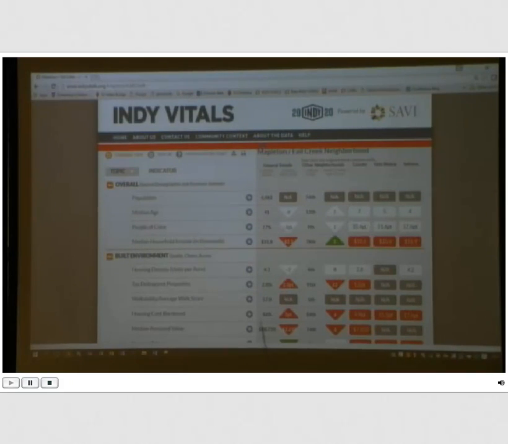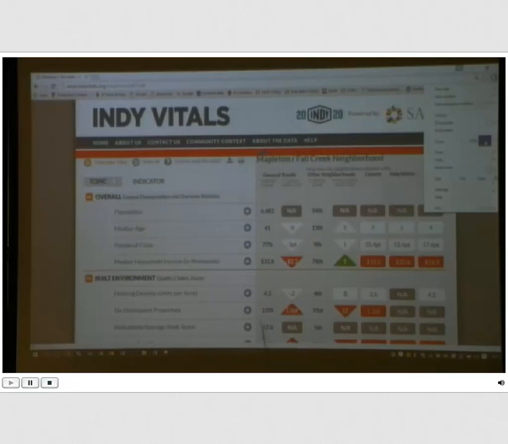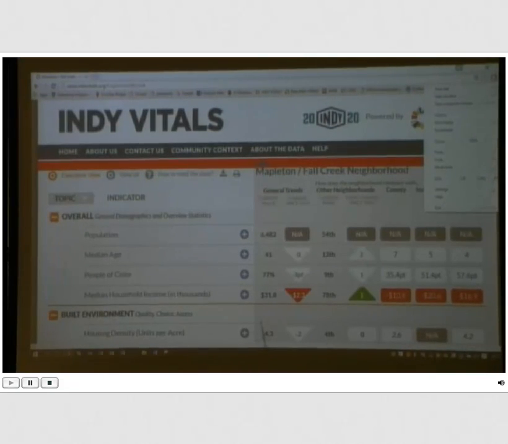So the first column, and I'm going to zoom in just a bit just to make it easier to see. What you see is the current value. So the population figure, for example, is about 6,500 people. Median age, people of color in this particular neighborhood makes up about 77%. So you can see the current value. So the second column is how the neighborhood has changed since 2010. So over the past 5 years, what's changed about it?